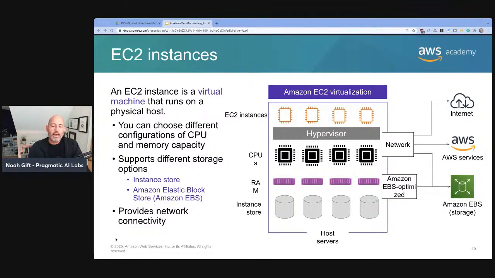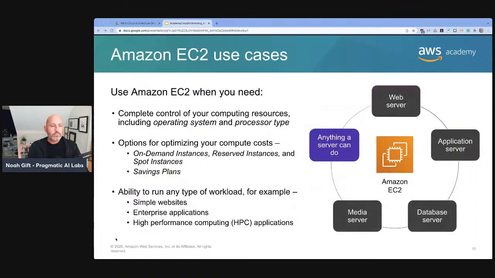And once you have an EC2 instance, you can also use services like Amazon EBS. So what are the use cases if you want to have complete control? So if you do want to go in and patch Linux, for example, tweak Ubuntu, go ahead and dive into it, then that would be one option. Another one would be for optimizing your compute costs. So if you want to switch between on-demand instances, reserved instances, spot instances, savings plan, you could kind of dive back and forth between those.